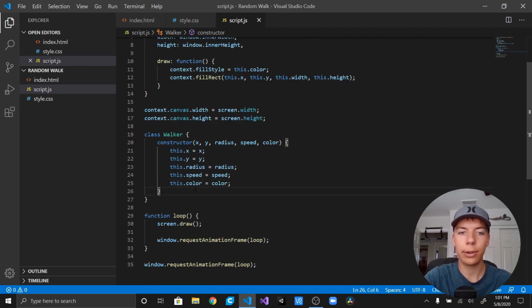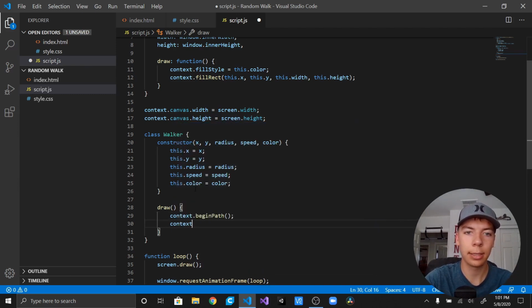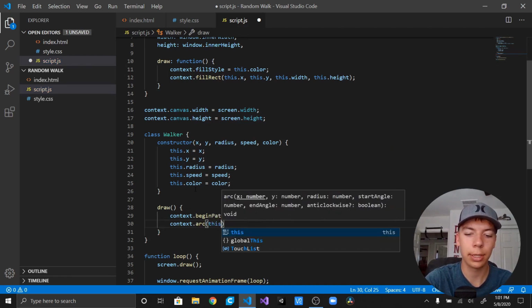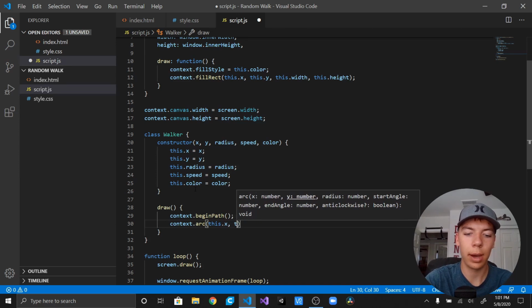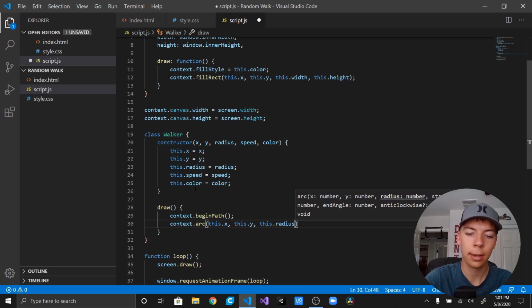Now we're gonna create a draw function real quickly in here. The first thing we're gonna say is context.beginPath. Then we're gonna say context.arc. And inside this arc, we're gonna need a few values. We're gonna need an x, so we're just gonna say this.x. We're gonna need a y, this.y. Then we're gonna need a radius, so this.radius again.